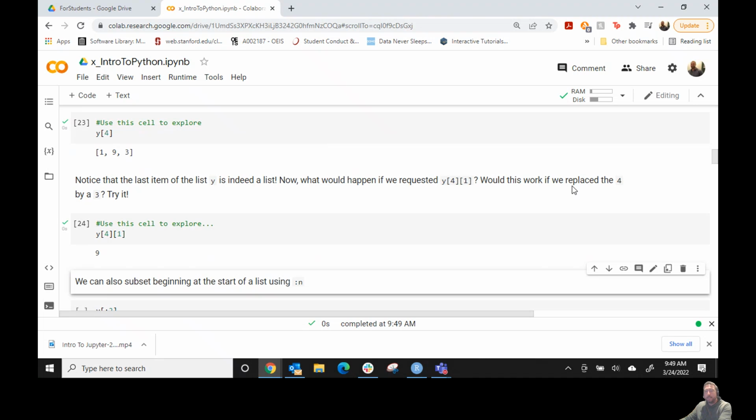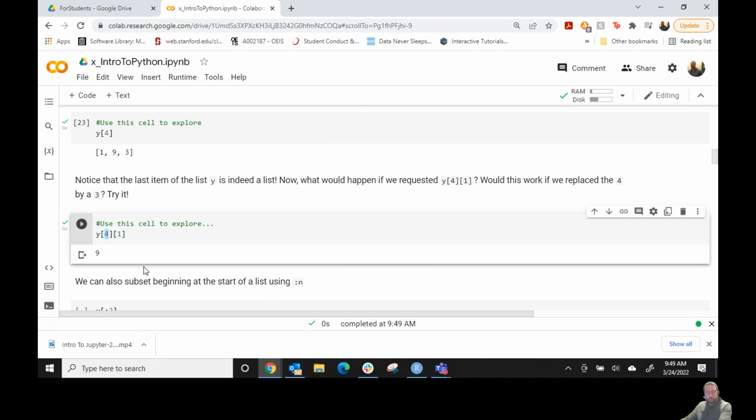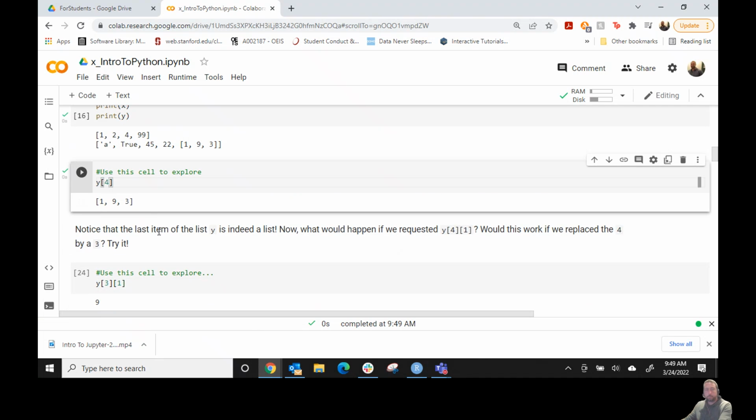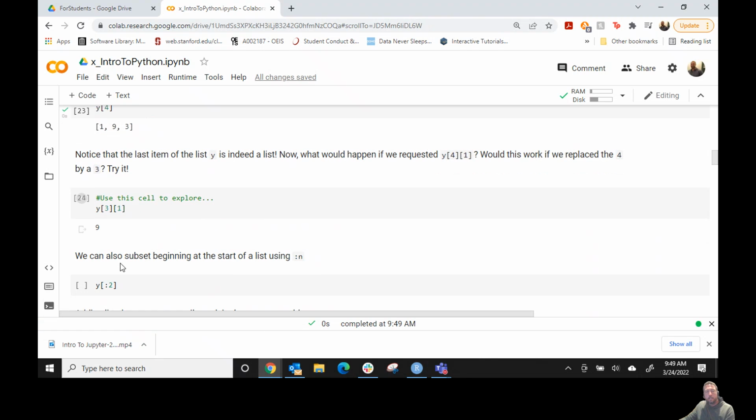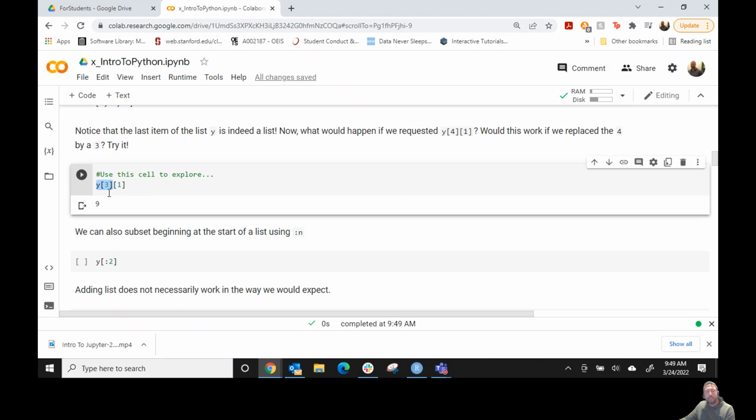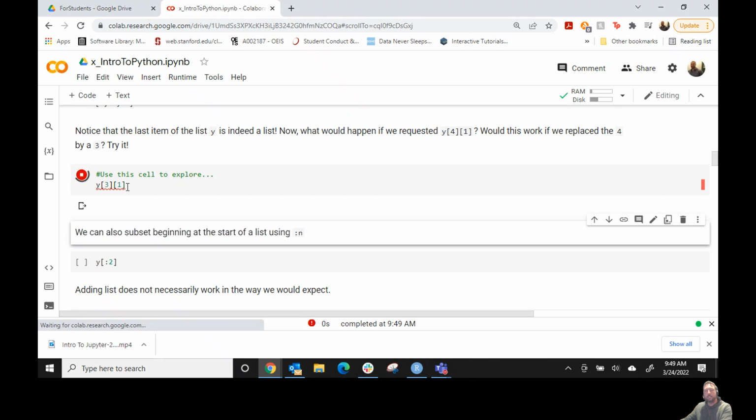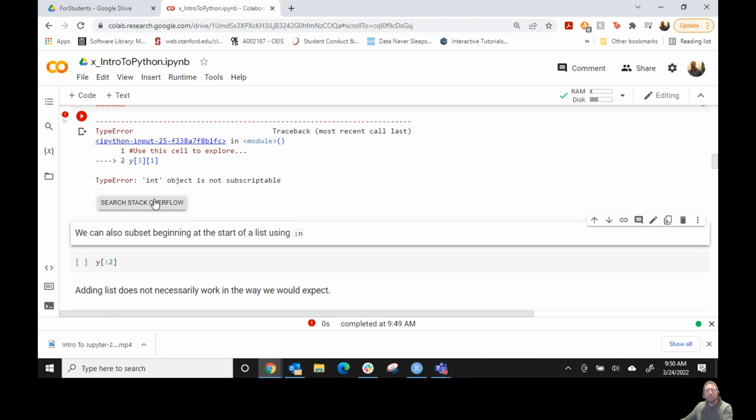Interesting question. What would happen if we replace the 4 here by a 3? Well, now we'd be asking Python to go and identify the item in slot 3. So here's slot 0, slot 1, slot 2, and slot 3. So y[3] would get us 22. And then now we'd be asking for the item in the 1st slot of 22. The problem is 22 doesn't have slots. It's not a list. And we get this error, int is not subscriptable.